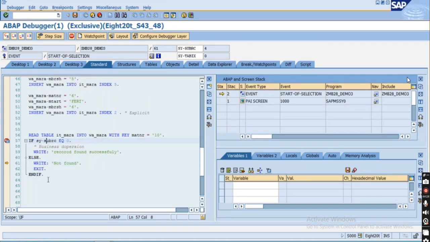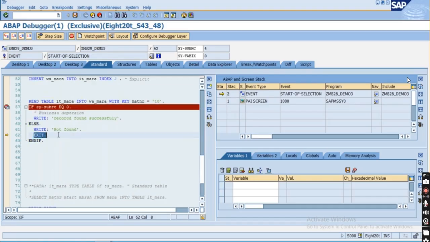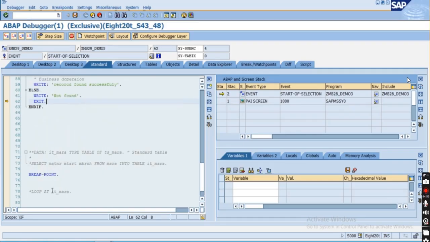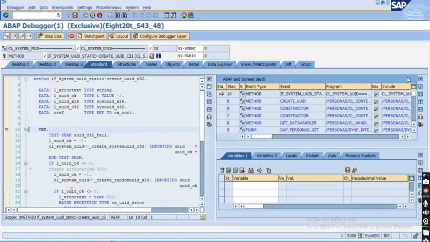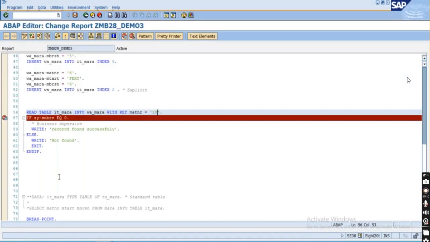And here it is telling not found. And when I come to this exit, can you tell me whether the system will go to this breakpoint statement or not? Any one of you, if you understood the concept. No, after this exit, it won't go to the breakpoint. It will come out directly. You can see it is coming out directly. It is not going. It didn't go to the breakpoint, right?